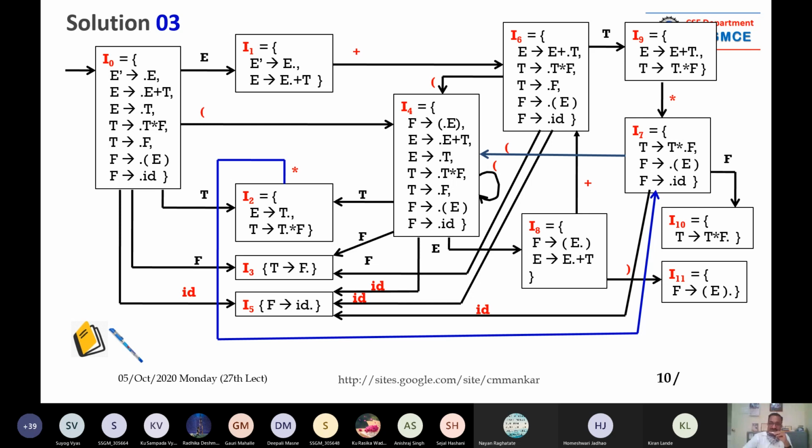In the same way, you are collecting the T items. So I4 on input capital T goes to I2. See here, the dot is in front of T, the dot is in front of T star F. So if you collect the item where the dot is in front of capital T, you are switching into I2. So I4 to I2, see, capital T is the input, right?